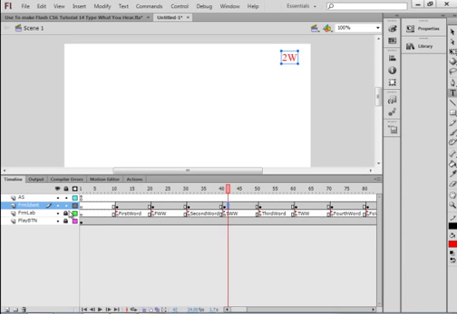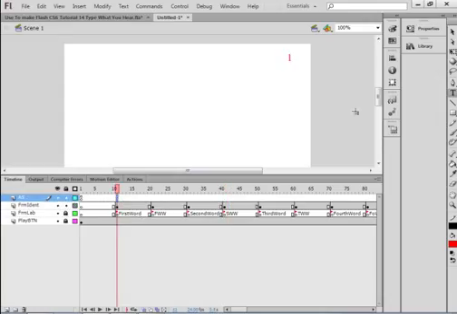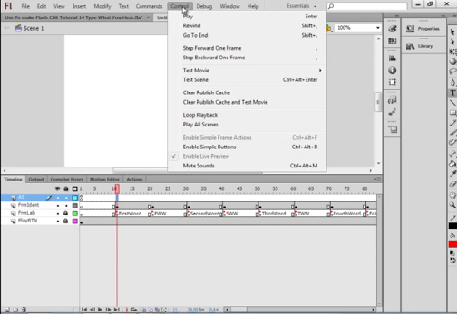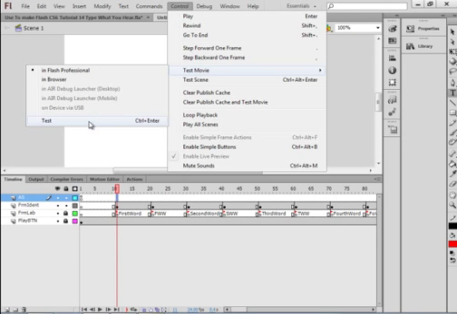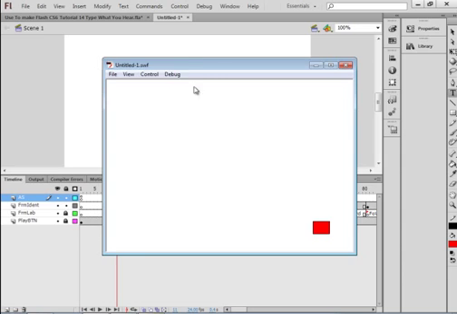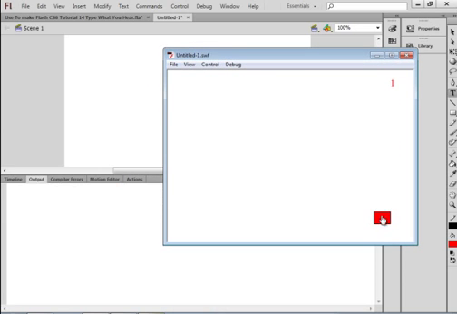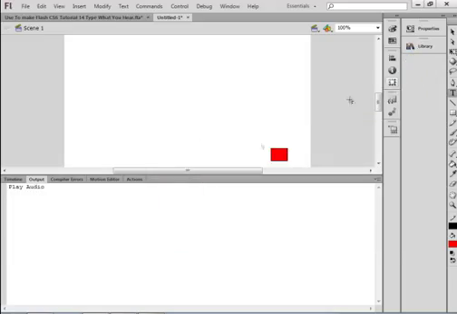So now when we test our button, that new button we made, we should jump to here, first word, and it will give me a trace in my output panel. So Control, Test Movie, no errors, that's good. I click it, I jump to that frame 1, and it says play audio. All right, so now let's make it play the audio.